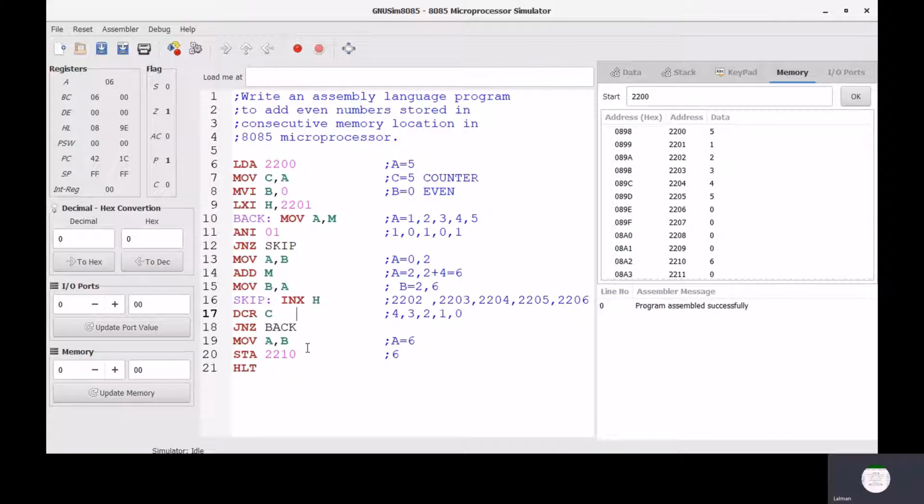Now the next instruction is MOV A, B, which means we store the content of register B in the accumulator. Now the next instruction is STA 2210. The meaning of this instruction is to store the content of the accumulator at the memory address 2210, and HLT is used for termination of the program. Okay, these are the meanings of all the instructions.